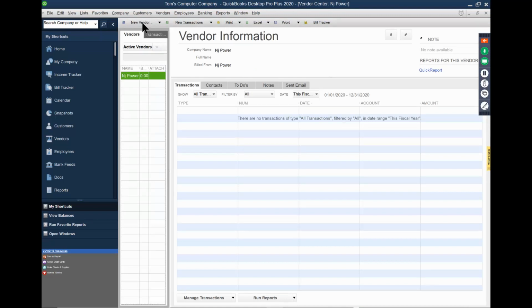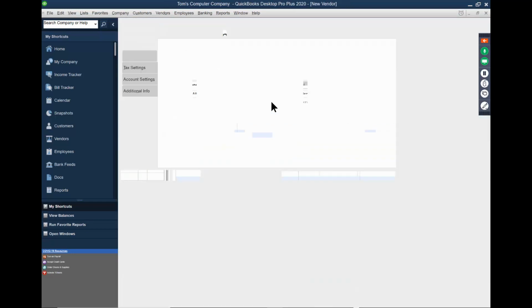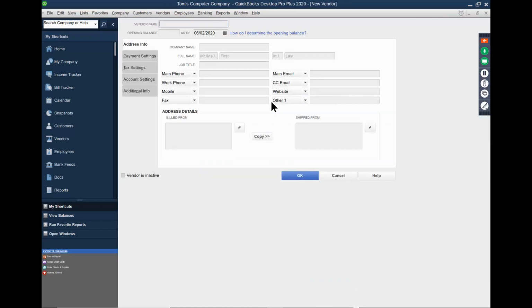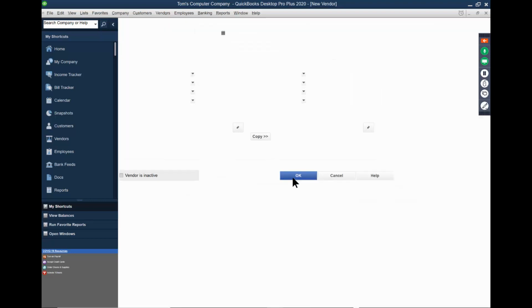Let's add another vendor. Let's say new vendor, another new vendor here. And let's say we're going to add Home Depot into there. And again, you fill in whatever information that you have. Nothing is required. And as you use QuickBooks more and more, you'll start to fill in this information. It'll keep track of all that for you. So I'll click on OK.